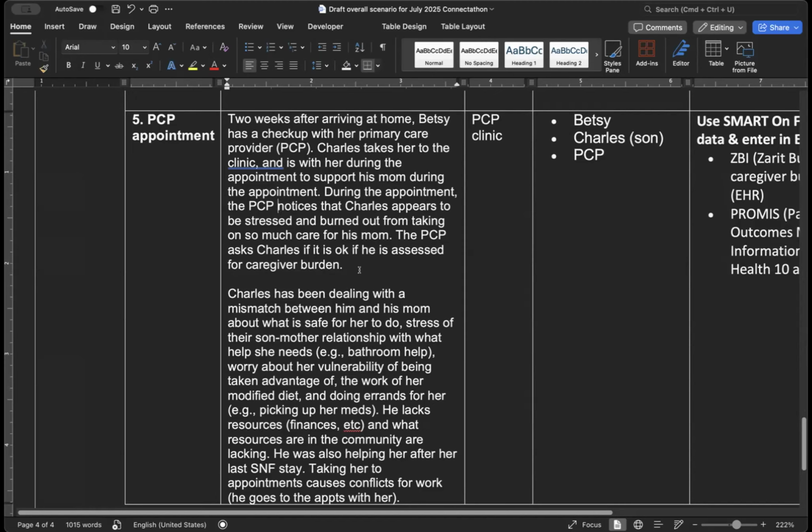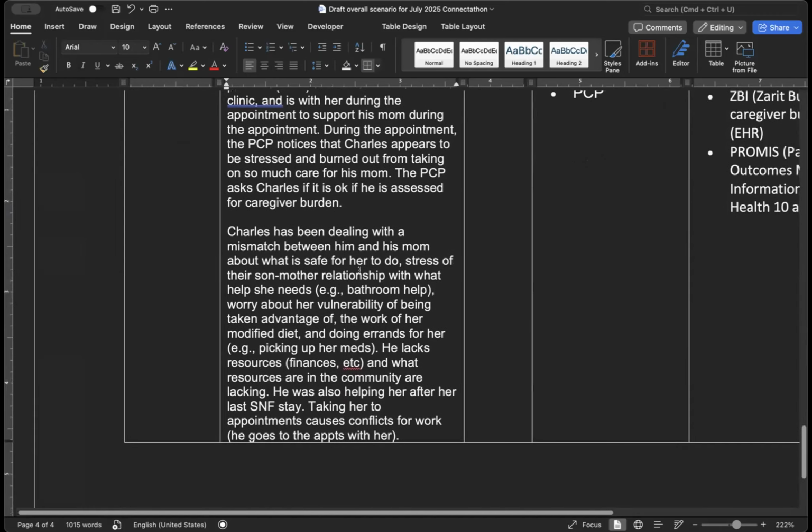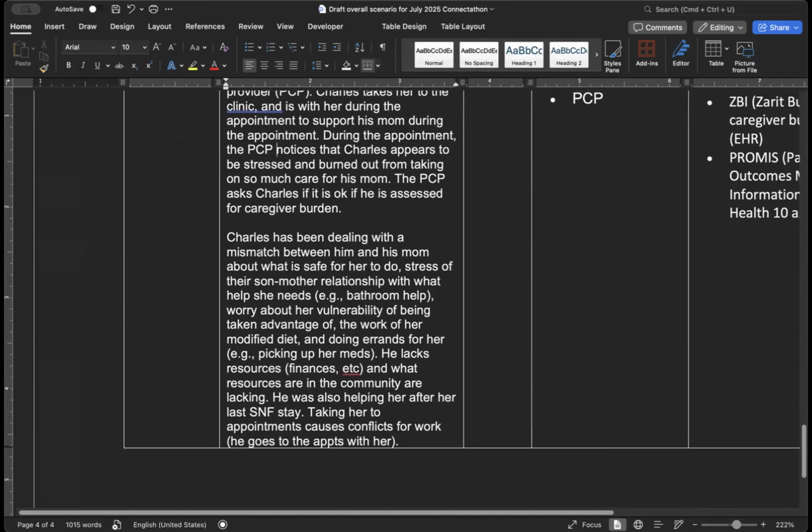And then this is the opportunity, Jessica, where the primary care provider could ask Charles if it's okay if he is assessed for caregiver burden. And the PFE group came up with a list of things that could potentially be impacting his ability to manage his mom's care. This includes a mismatch between him and his mom about what is safe for her to do and not to do, and stress about the mother-son relationship with the help she needs, like does she need bathroom help? Is that causing some friction there, being the son?